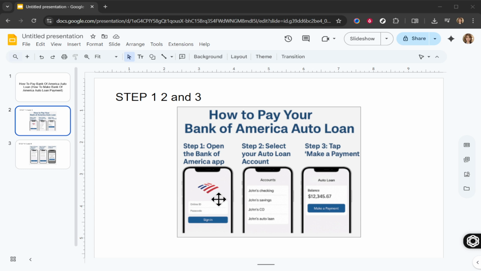Once you're logged in, take a look at your accounts list. In this list, you should see your auto loan account listed. Go ahead and tap on your auto loan account. This will bring up the details and summary of your loan, giving you a clear overview of where you stand.